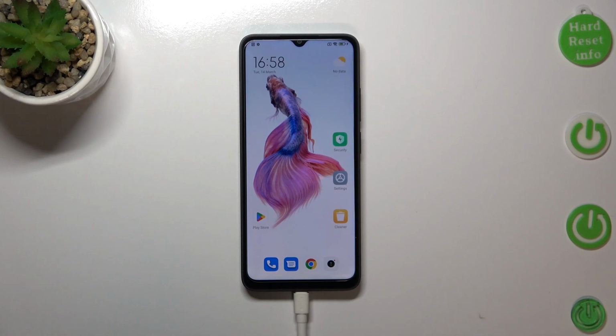Hi everyone, in front of me I've got POCO C50 and let me share with you how to add or remove a Google account in this device.